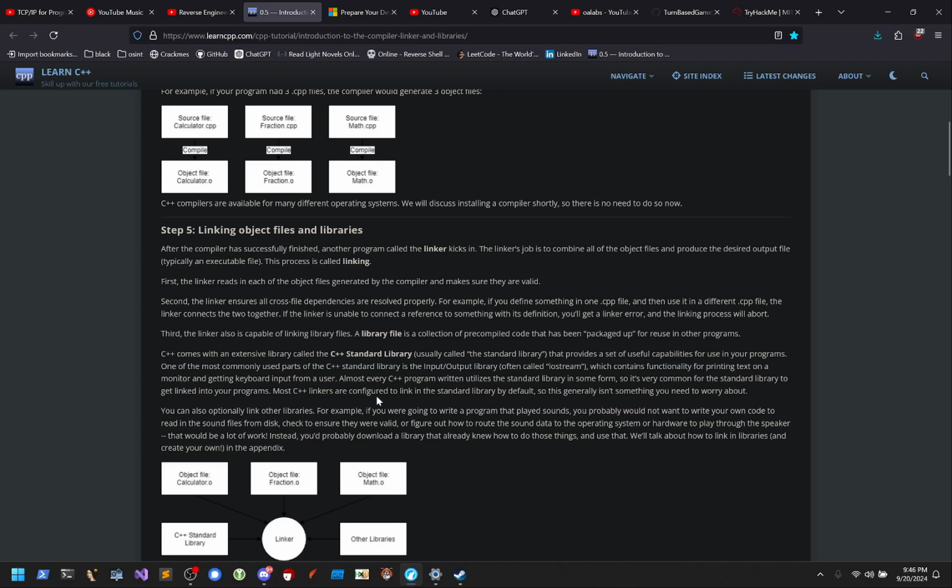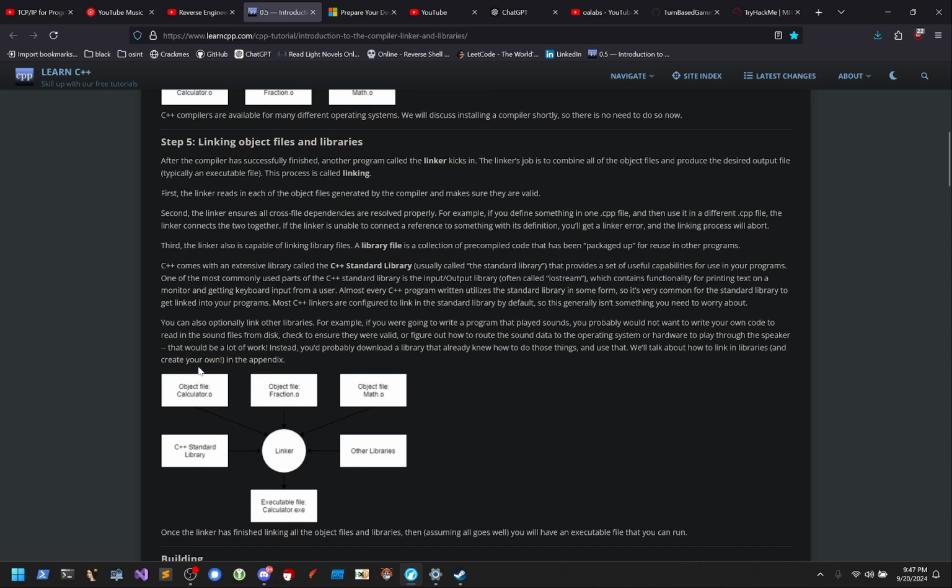Most C++ linkers are configured to link in the standard library by default, so this generally isn't something you need to worry about. So when it comes to us coding, we're not going to need to include the standard library because our linker will already do it for us. And it'll have other .lib dependencies that we need that'll just automatically be enabled or installed.